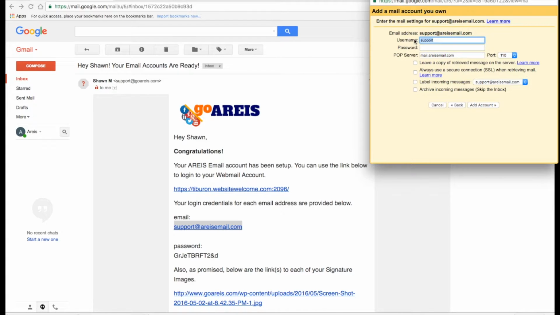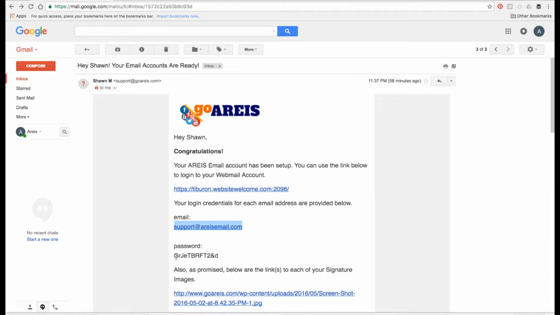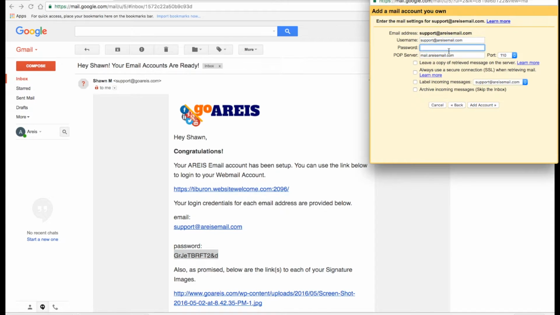It's going to ask you for your username. Your username is going to be your email address again. And then it's going to ask you for a password. Now, this is the password that you're currently using to access your webmail. For this example, we're using the temporary password, but you're going to use the password that you're using currently for your webmail. So go ahead and type that password in.